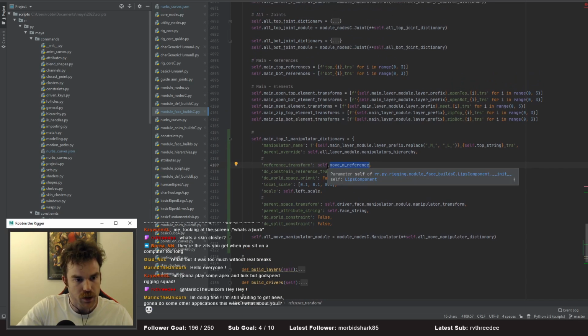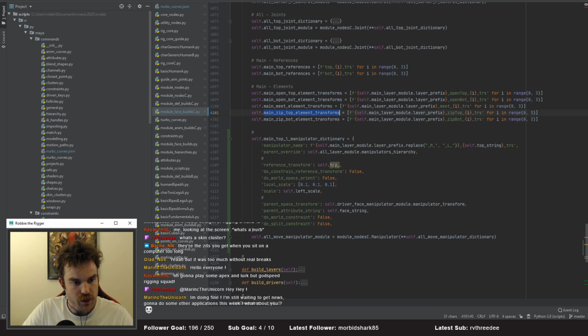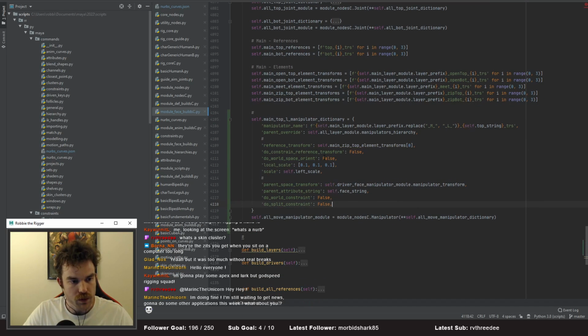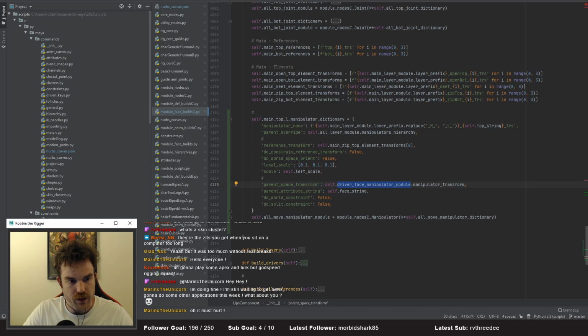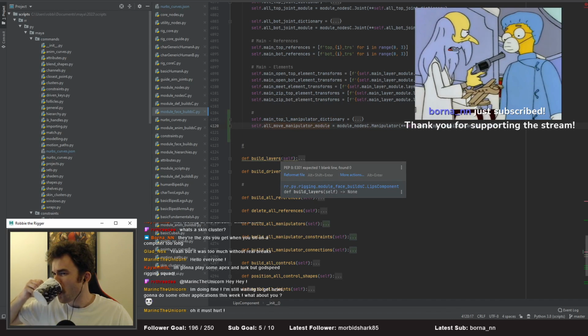So, reference transform. We want you to be top. What can I do? Main zip top element transforms 0. Do constrain, no, do world space local, left side, parent space. We do want that to be this one. And what do we want the attribute string to be? Zip? I think that should work. Let's try doing this for the top ones first of all. Just make sure this all works. Oh! I said up in.